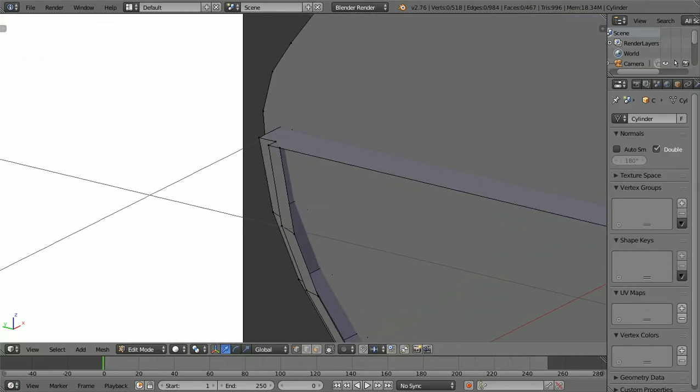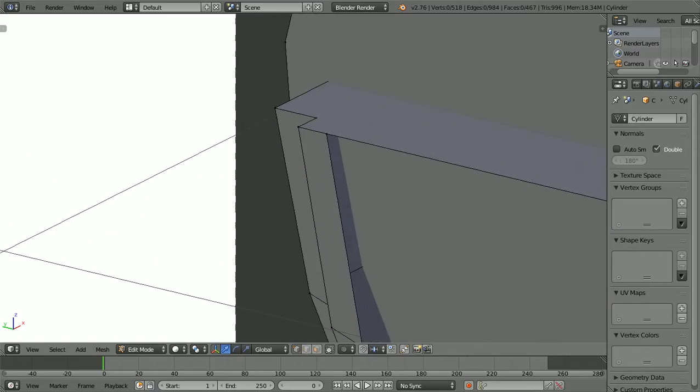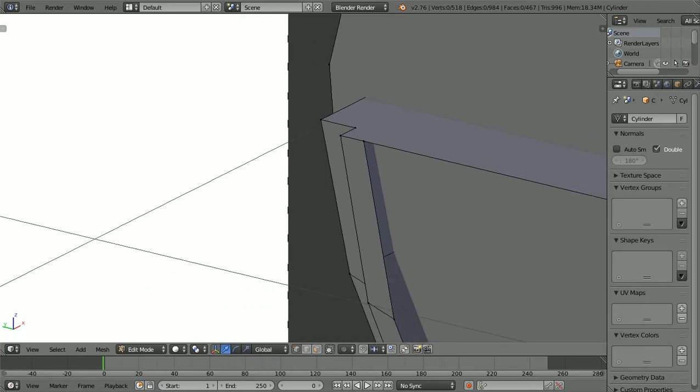And to do that, what I need to do is I need to put a loop cut right here.